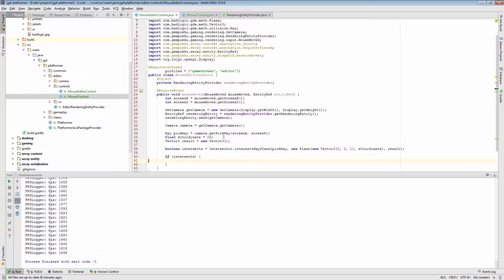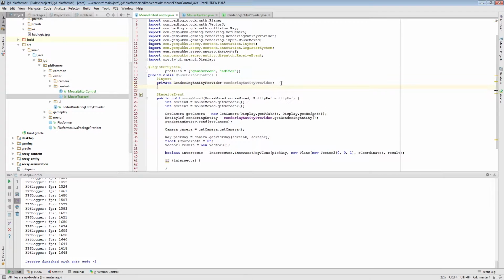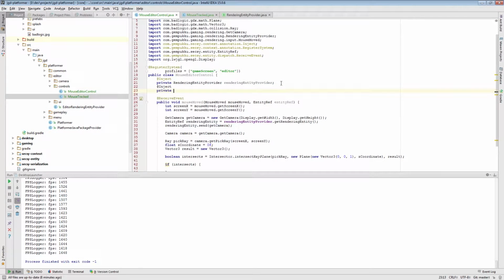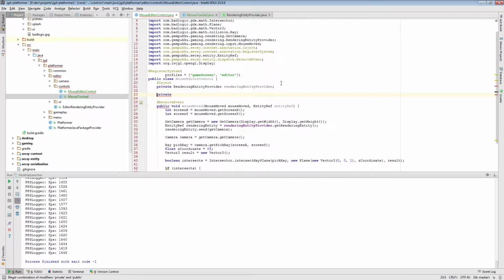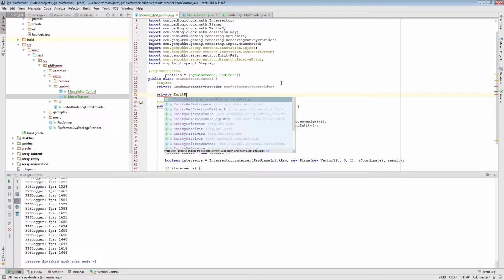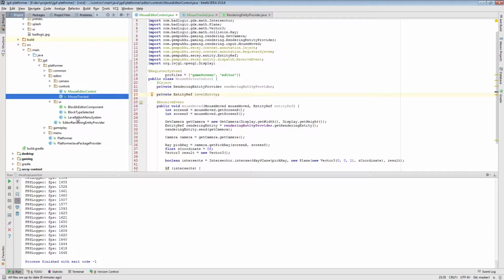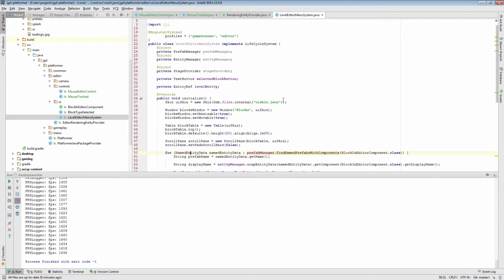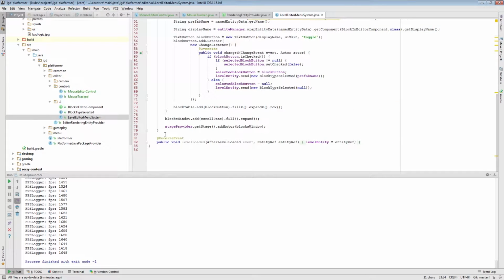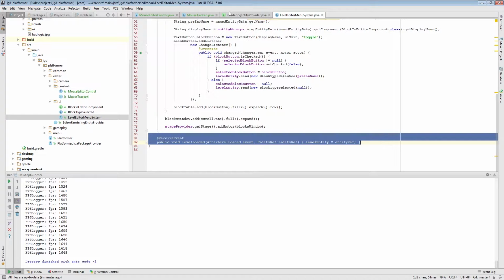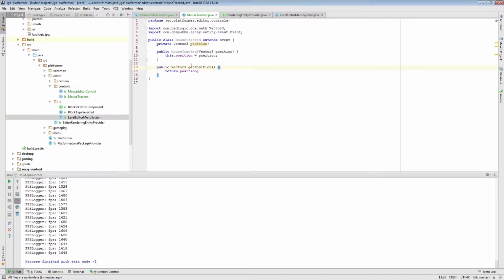Okay, so this will basically give me a position of the mouse. I'll have a level entity here, similarly to the level editor, where I have a level entity. I'll do the same here to load it, and I'll send an event with this position to anything that might be interested in receiving it.